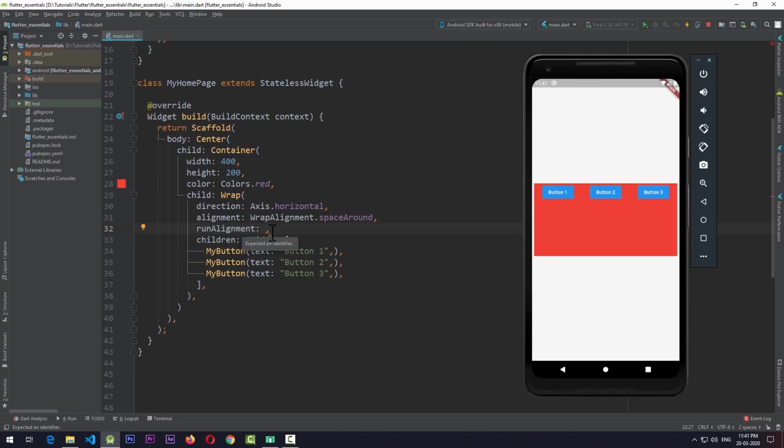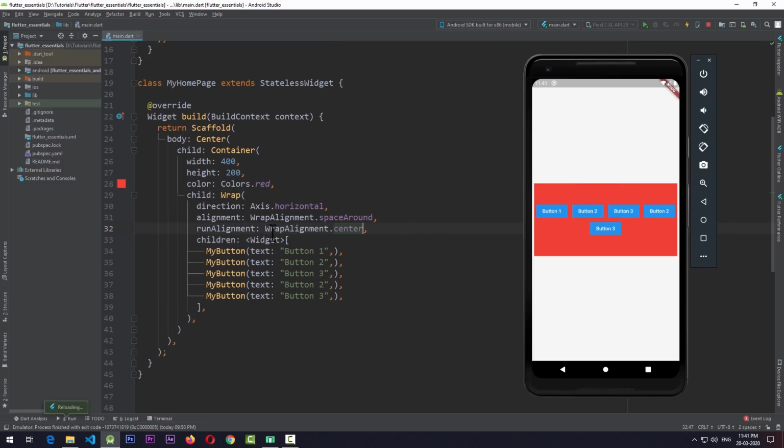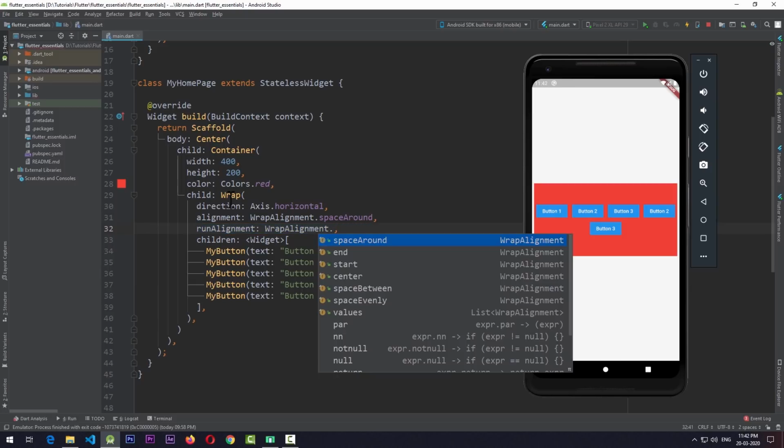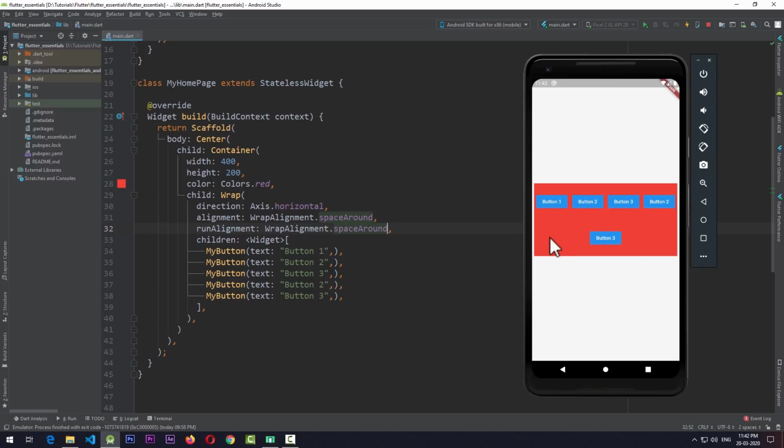Yes, this is a strange name, but basically the run is the direction or axis in which the wrap will occur. So basically, if I add two more child widgets to the row, and now if I change the run alignment to wrap alignment.center and I save the app, you can see that all the widgets move towards the center of the container because the wrap widget itself is taking the full height of the container. So basically, the run alignment in wrap widget is the equivalent of the cross-axis alignment in the row and column widget. And you can set the same properties to the wrap alignment and change it to space around. We have multiple rows because of the wrap, and each row is having equal space around it.